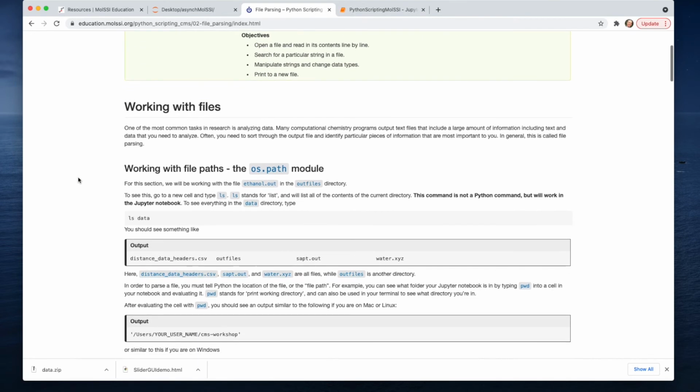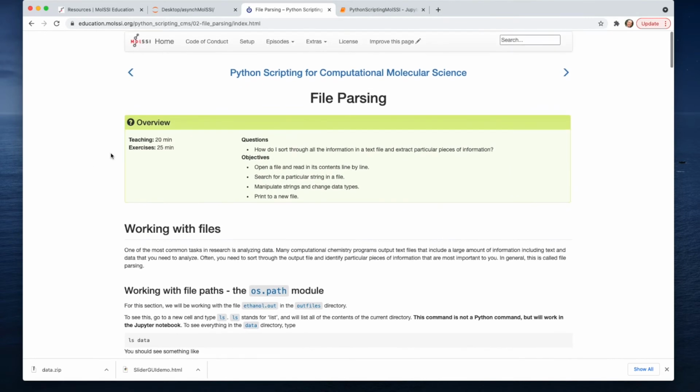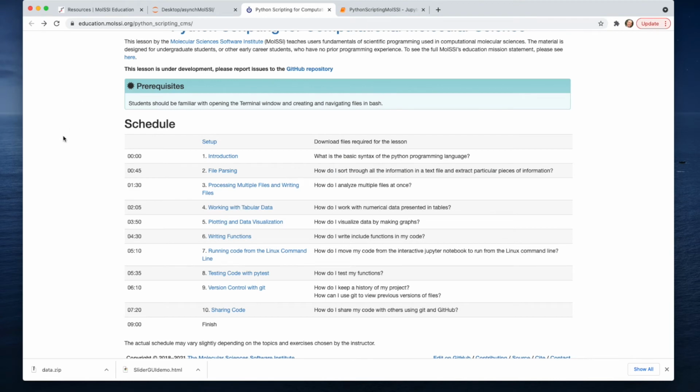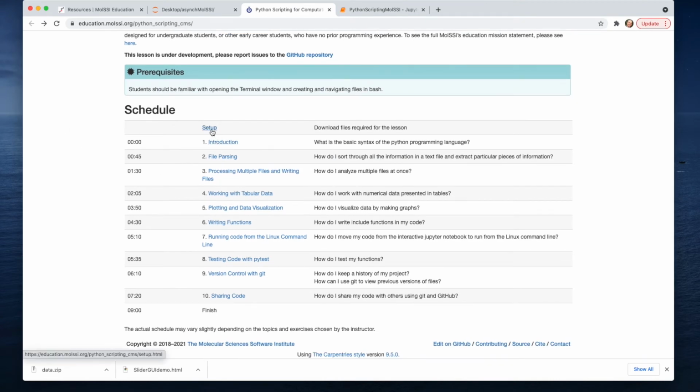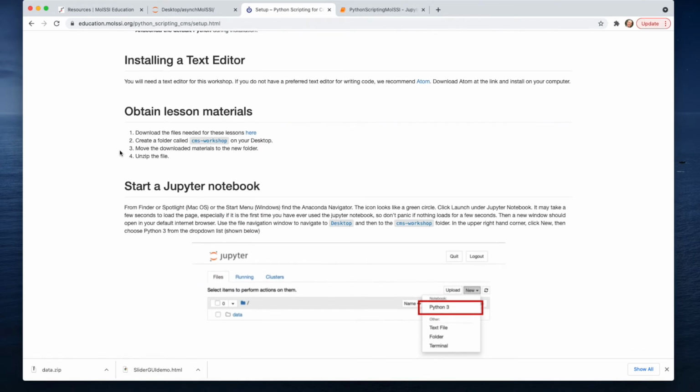So this is actually the second thing we're going to do. And I noticed that they want us to work with a file called ethanol.out, and I have not yet downloaded any files from the tutorial. So I think we may have jumped the gun a little bit here. We went straight to introduction, but there's actually this setup. So let's go to setup real quick. And we see, download the files needed for the lessons here. So I'm going to click that.